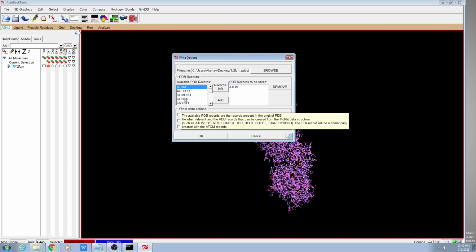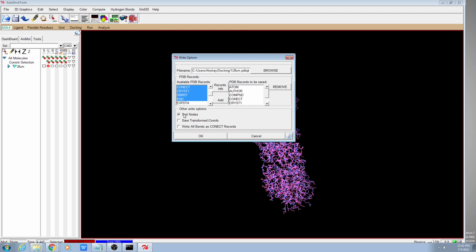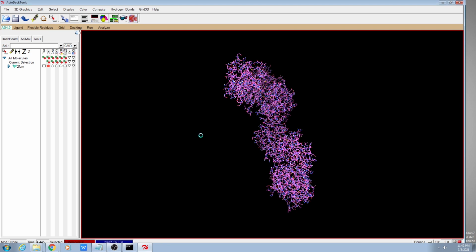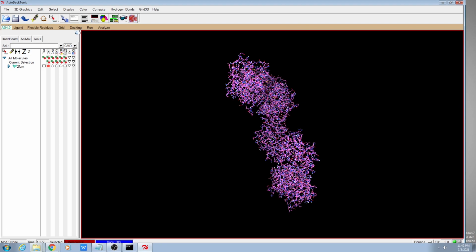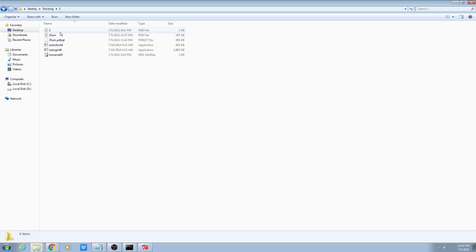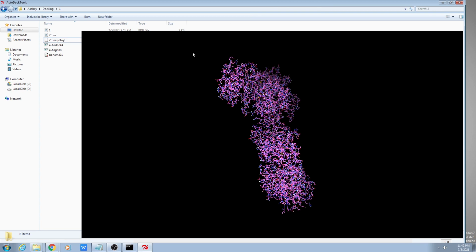Select till END, and then add, sort, check all the boxes: sort nodes, save the transform codes, write all bonds, and click on OK. Now your file will be saved in this folder. You can go and check your file also. See, now there are a total of 6 files.